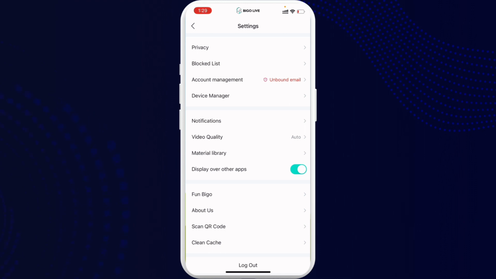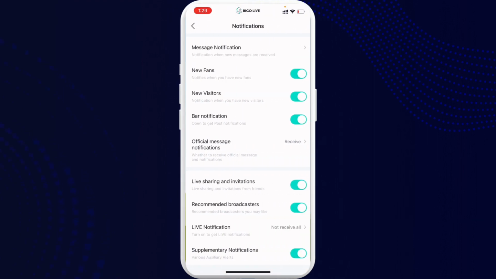And here you'll appear with different options, and among them is Notification. Go ahead and tap on it. Now here you can see the Message Notifications. Go ahead and tap on it. So here three options are available: Friend Message Notification, Sound, and Vibrate. So just to stop Bigo Live notification, turn that off.